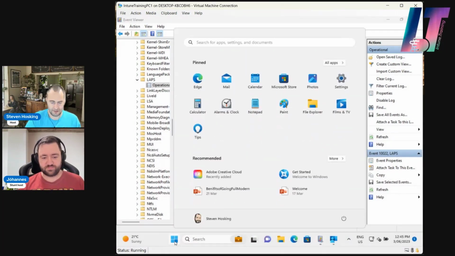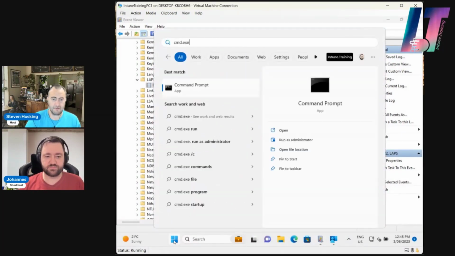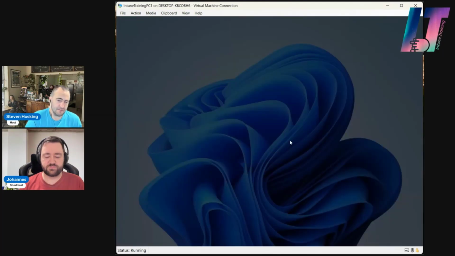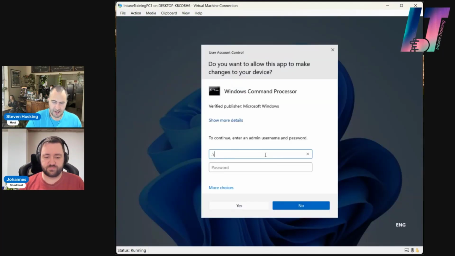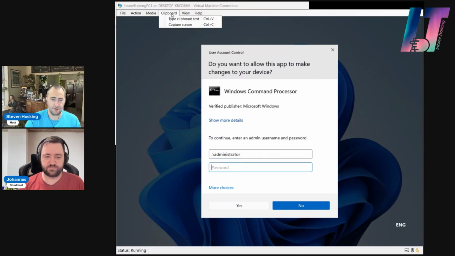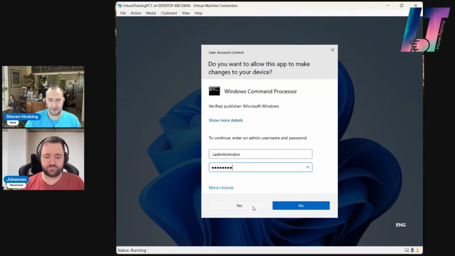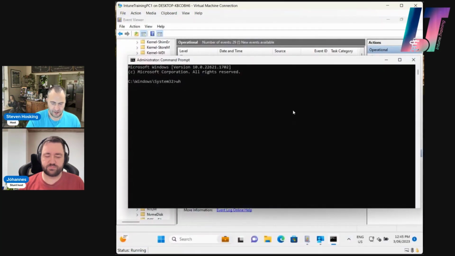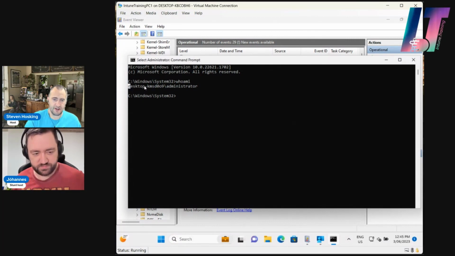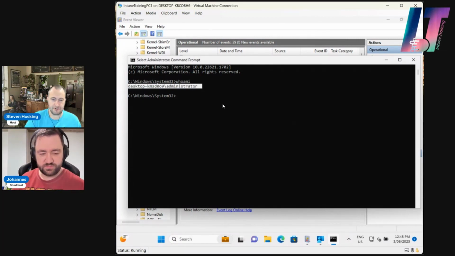So we're going to use a lower level application, being command line, and you'll see the run as administrator. We're going to again do / because that's how you use the local account. We're going to type that password in. We're going to hit yes, and then we're going to go, who am I? And you'll see that that's the device name and then /administrator.